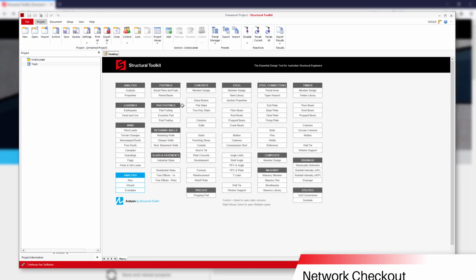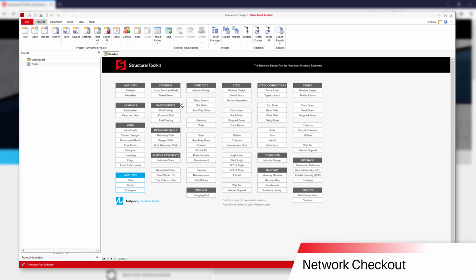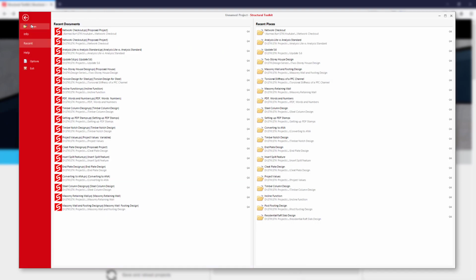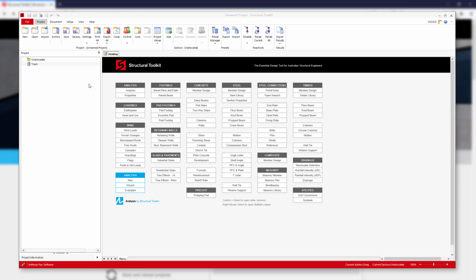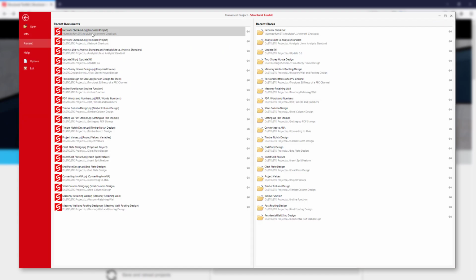To access the network checkout feature, first have Structural Toolkit open and go to File, Options, and in General check the first option under Network Checkout. With the first option ticked, click Apply. You'll then want to open up a project that's stored on a network drive.